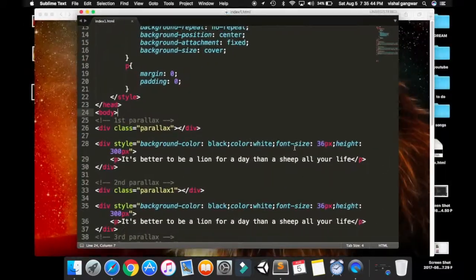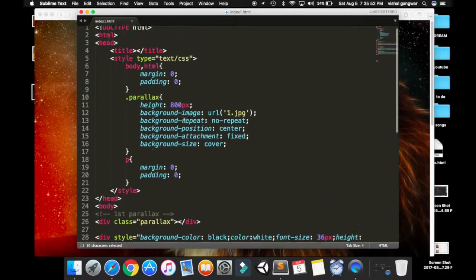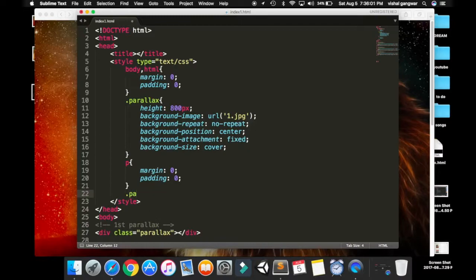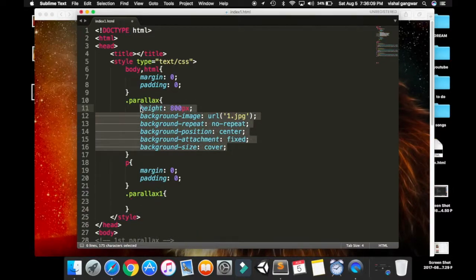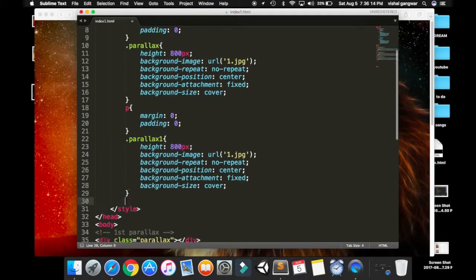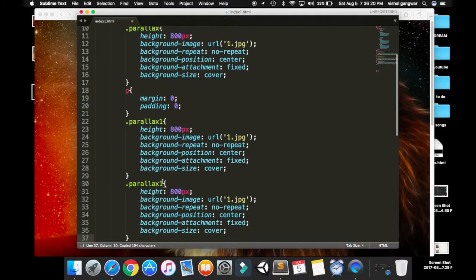That's because we have actually defined a class over here, parallax 1, and this is parallax. So the definition of parallax 1 has not been defined in our CSS. There is only one parallax, so we need to define the parallax 1 class again, which will be the same syntax as above. So you can just copy paste that. Okay, so we have one more parallax, so we can just copy paste this, and this will be followed by parallax 2.